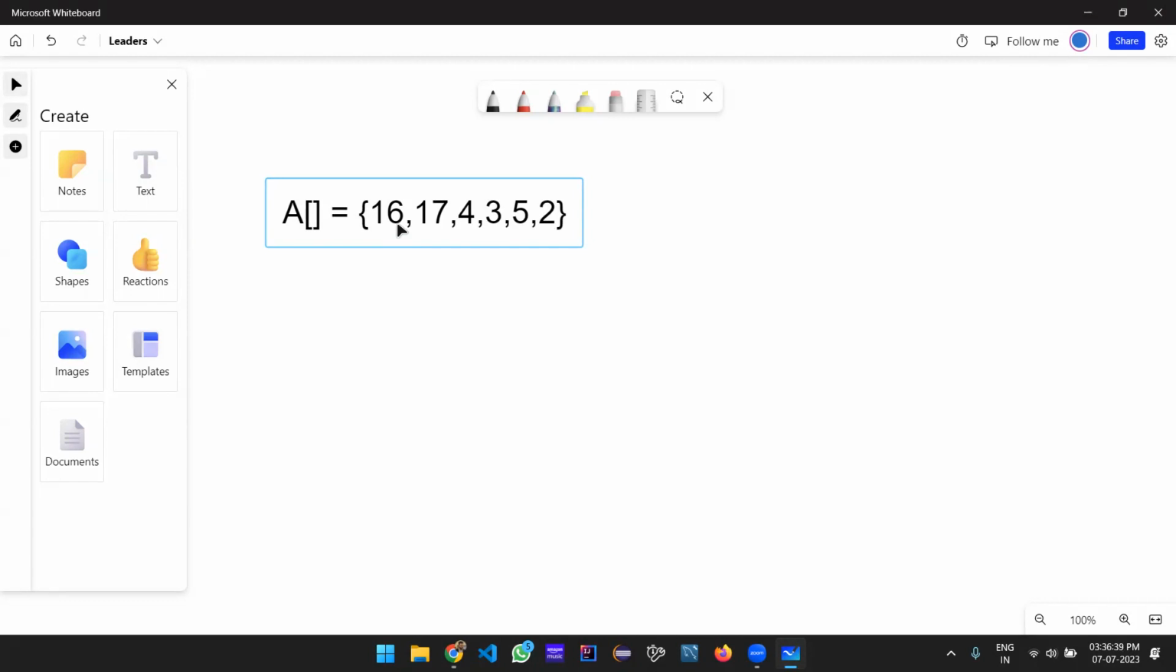We use our own mind. After 16, 17 is greater, and after 17 none of the elements is greater, so one of the leaders is 17. 4 is not a leader, because there is a greater element, 5, after 4. One element on the right-hand side is greater, so 4 is not a leader. 3 is also not a leader because 5 is greater. And 5 is greater than all the right-hand side elements, so 5 is a leader, and 2, the rightmost element, is always a leader.